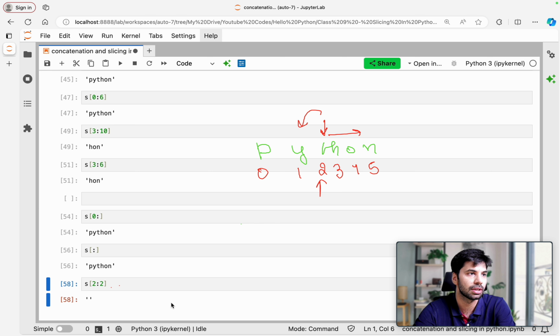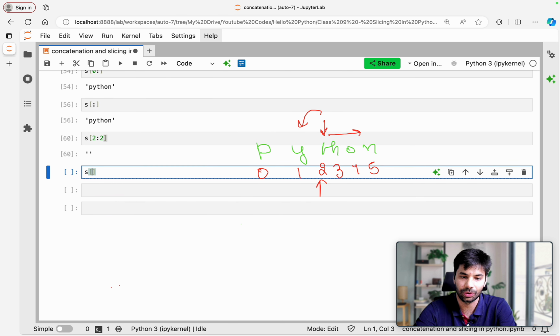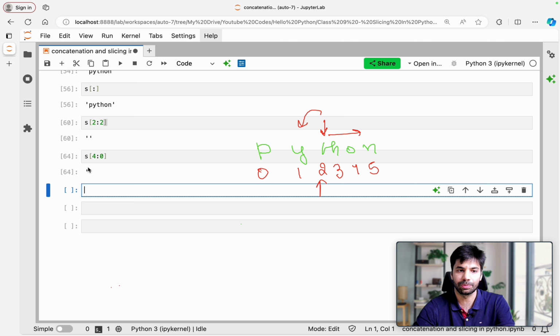So let's say the other use case is S. I'm saying, start from 4 and go till 0. Now how are you going to do that, where you are starting from 4 and you are going to 0? Again, the answer is going to be an empty string, right?